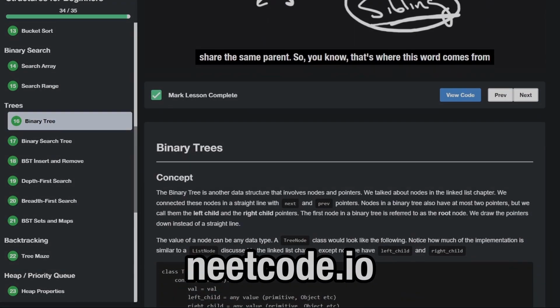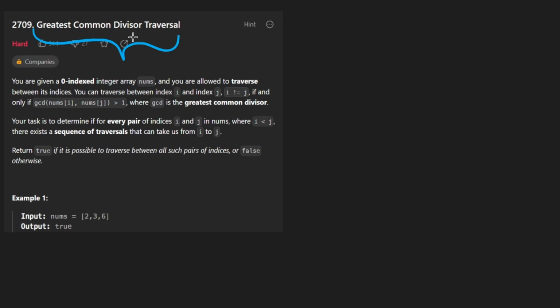So today let's solve the problem, greatest common divisor traversal. So definitely a hard problem today, but it's pretty interesting.